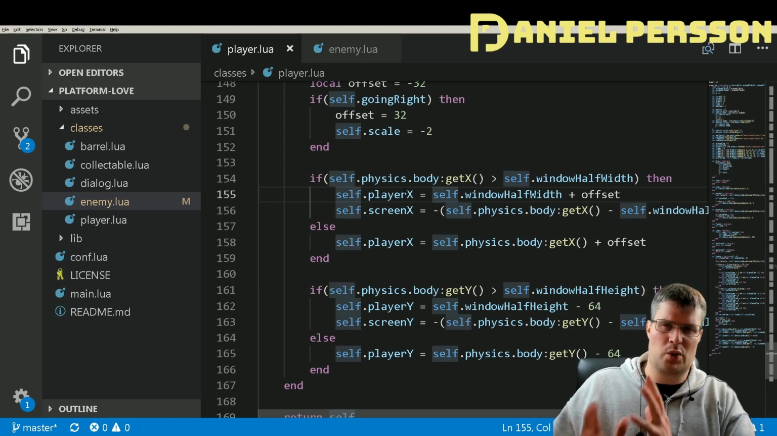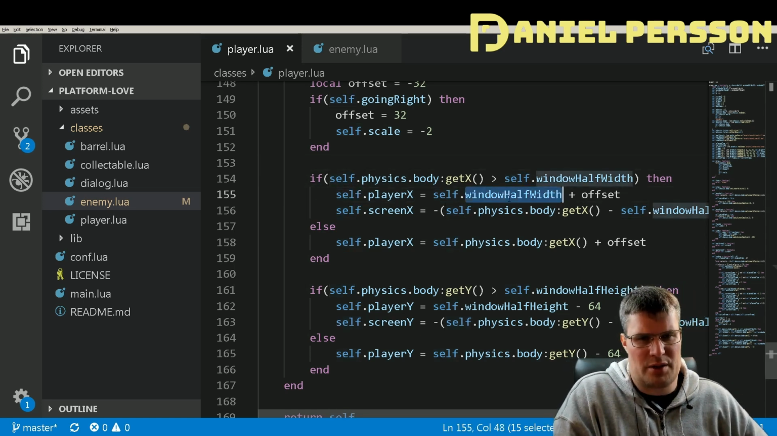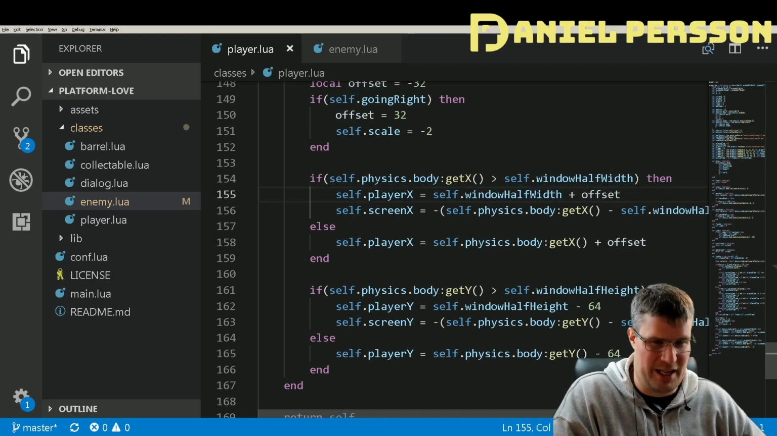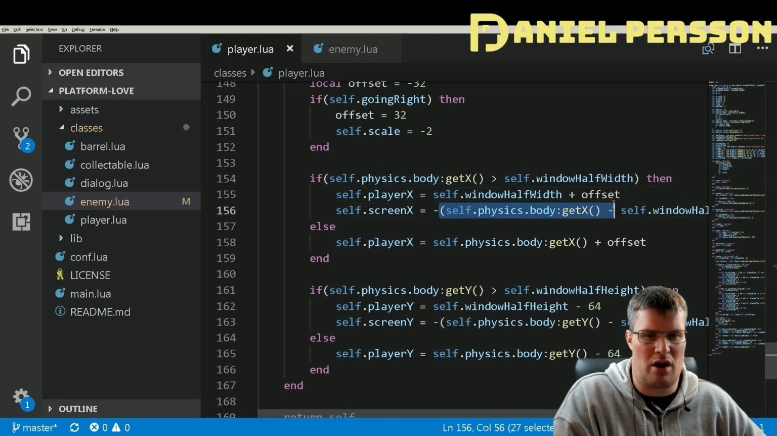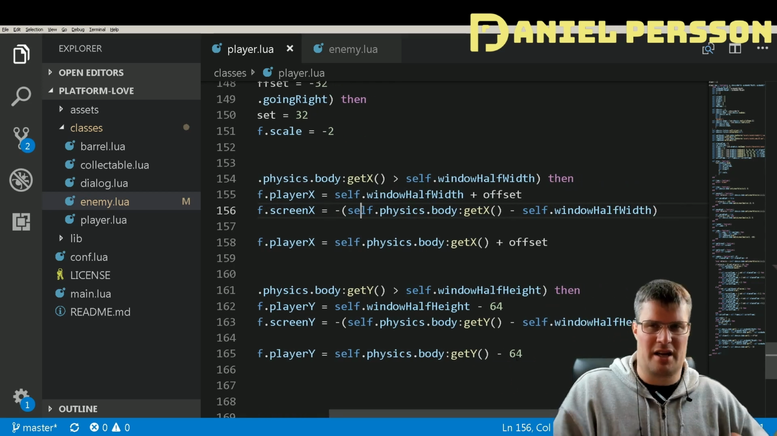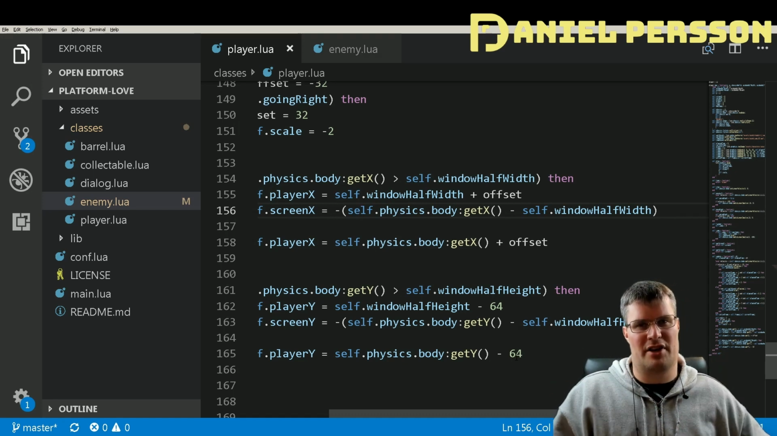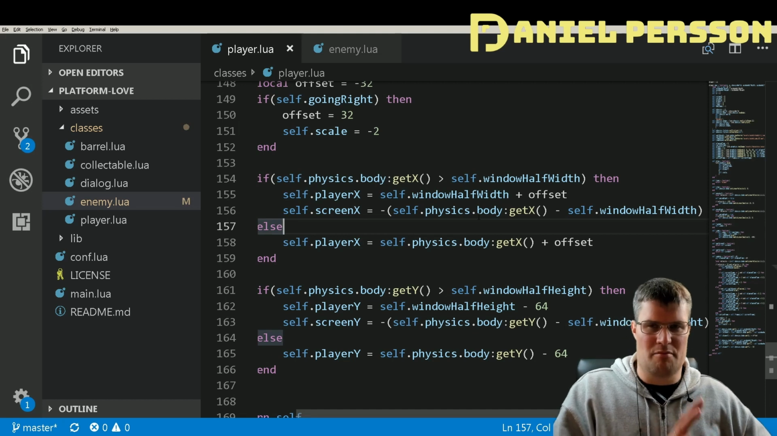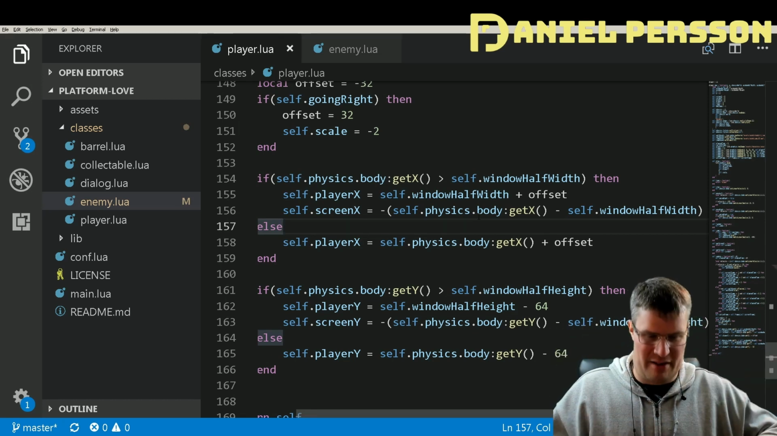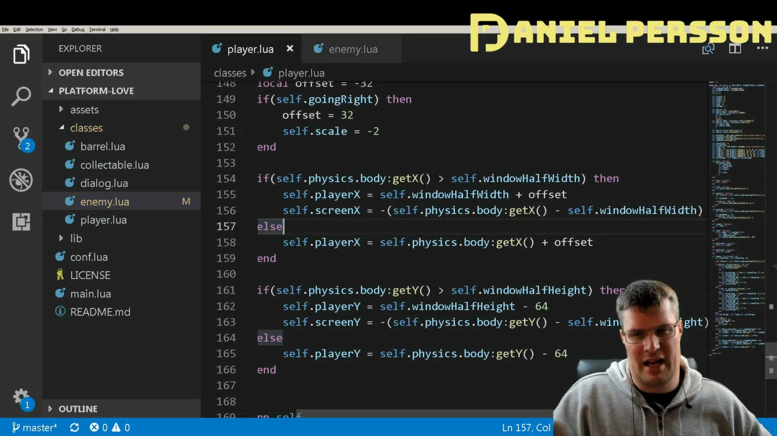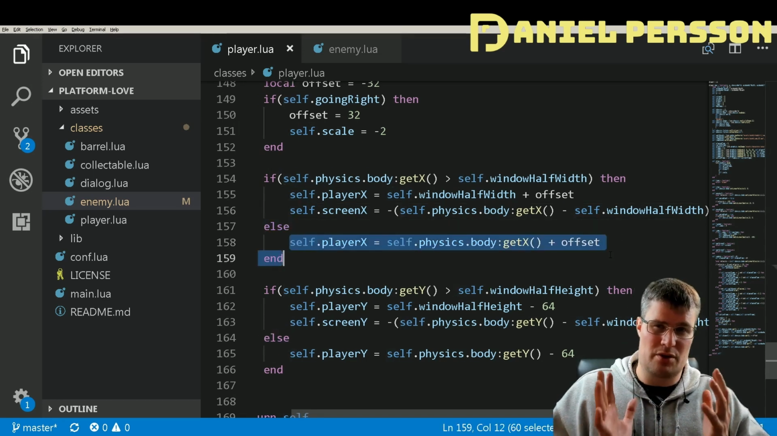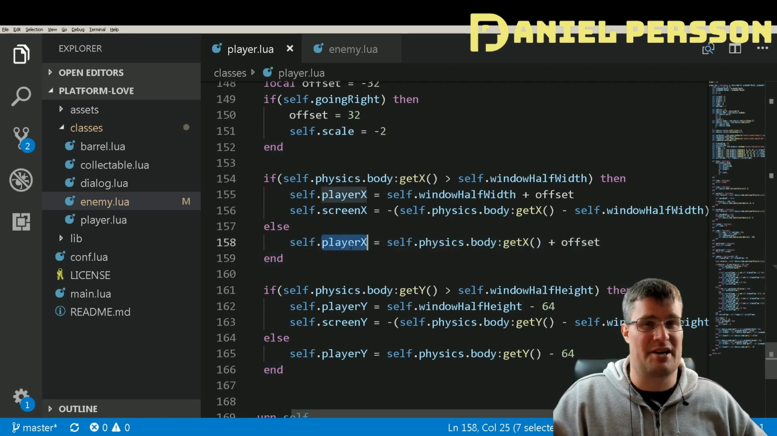And then we have two if statements here. If the player is not close to the edge of the screen, we will set the player X to half width of the screen plus the offset, and then we will actually figure out where we want the screen to draw. And we set a minus value because we want to draw the map further in, so we will move the map where the player is, so we will actually show the player. And if we are close to the edge, we will actually figure out where the player position should be, not the screen position, if that makes any sense.